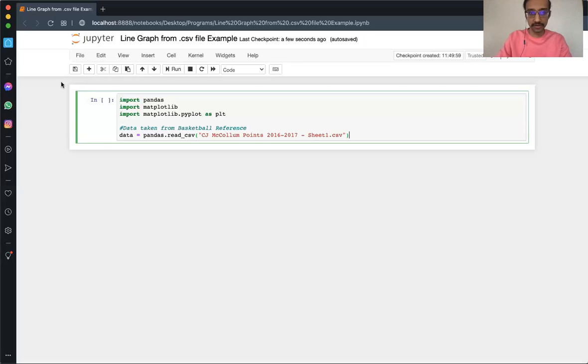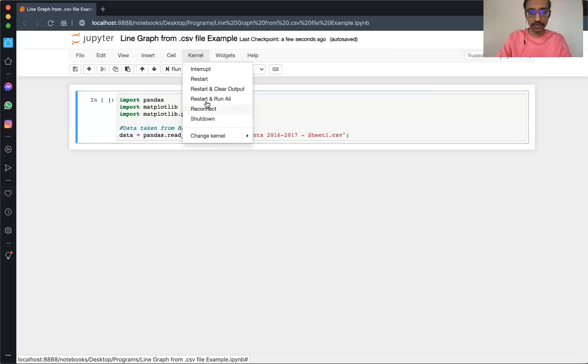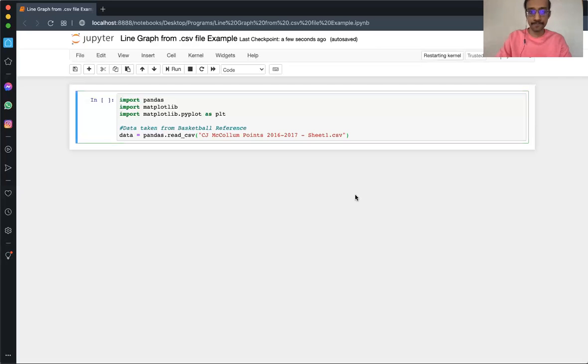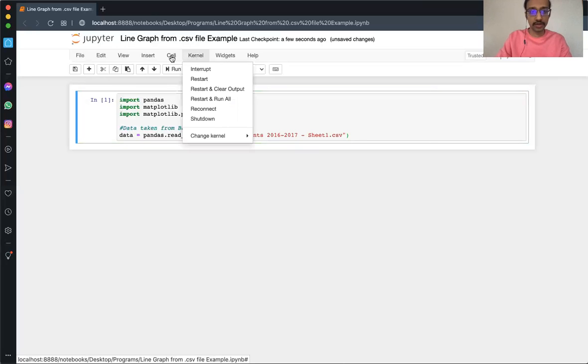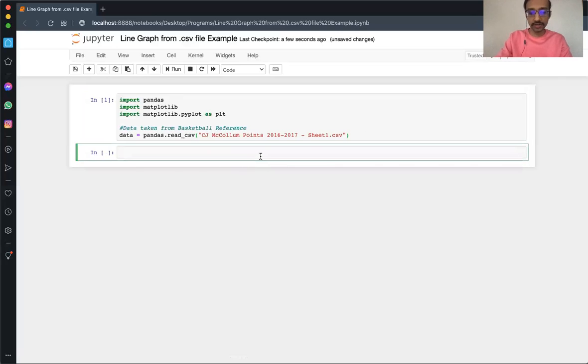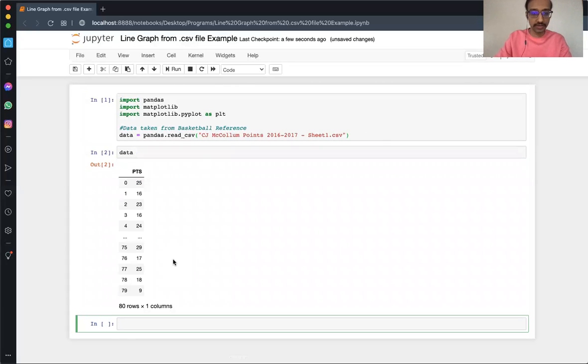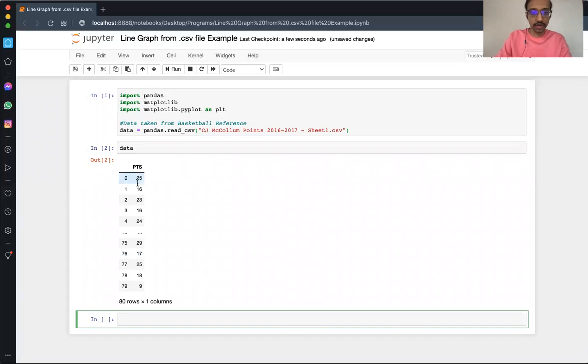We'll save all of this, and then we'll do a restart and run all. Okay, so this turned into a number, so it's good. And we'll add in another cell below and see how the data looks. If you use pandas and run data, this is basically how it looks. The structure is a data frame.